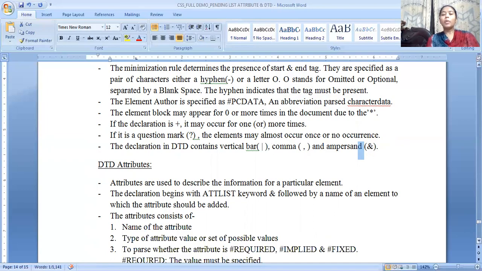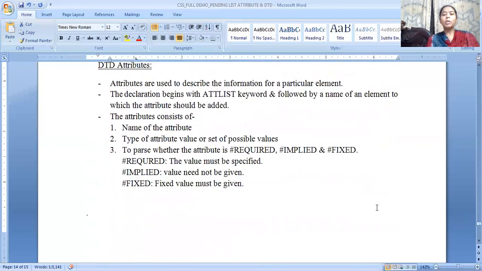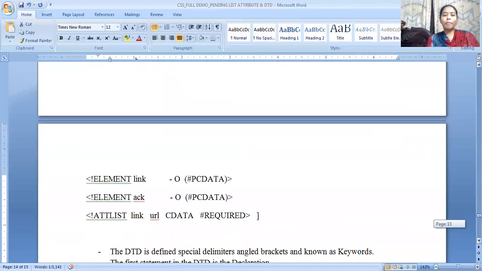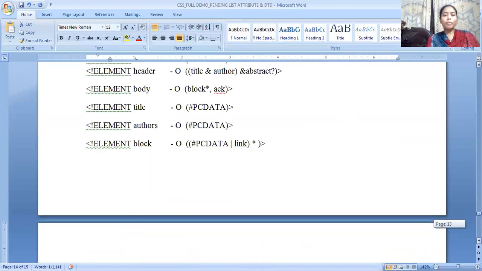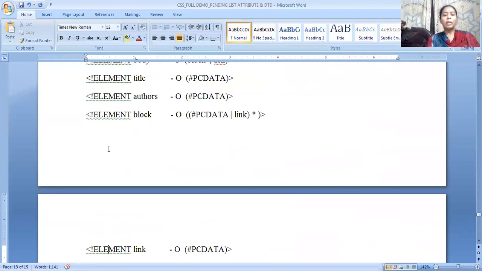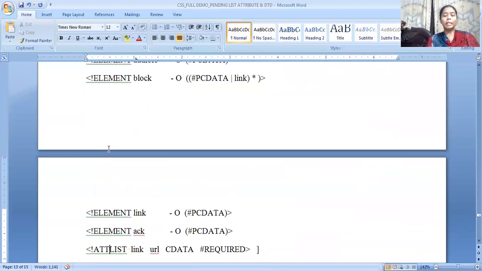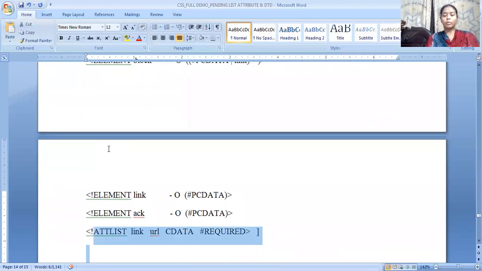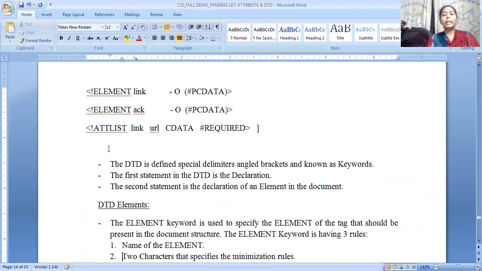And similarly, going for the DTD attributes, if we go for the program once again, from the first line everything is an element. The second line, if you see, is an element, and if you go for the last element, it is ATTLIST, which is nothing but an attribute. So let us see the attribute. What are the DTD attributes?